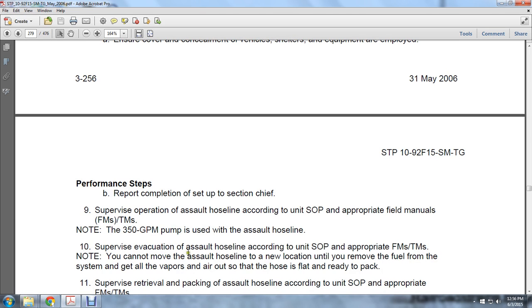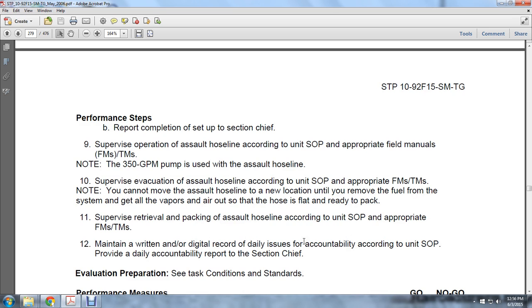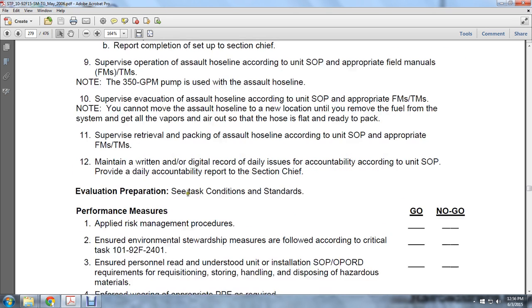You cannot move the assault hose line to the new location until you remove the water from the system, and you can also vapor and air the hose flat, ready to pack. Supervise retrieval and packing of the assault hose line according to unit standing operating procedures, appropriate field manuals and technical manuals. Maintain a written or digital record of the daily issue accountability according to standing operating procedures, and provide the daily accountability report to the section chief.